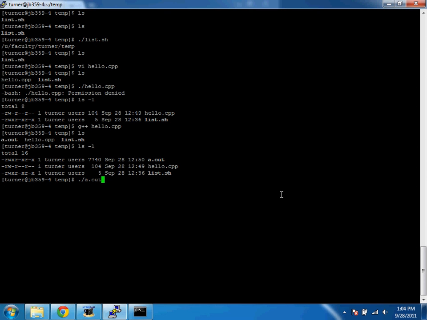We'll use dot. We may not need that dot slash. No, we do. We need the dot slash. The reason we need the dot slash is because our path doesn't have dot in it. The path is a collection of folders that the system scans to find commands. And if you put dot in your path, it will check the current directory to find commands to execute. But my path does not have a dot in it.